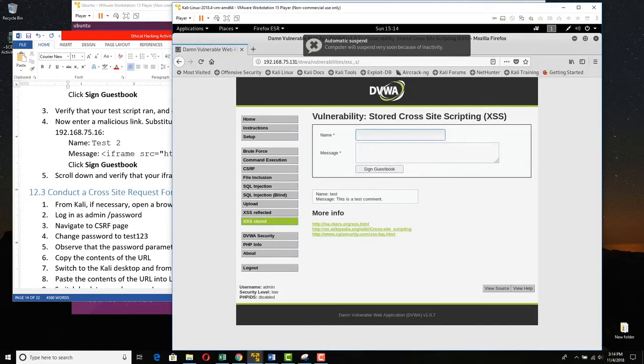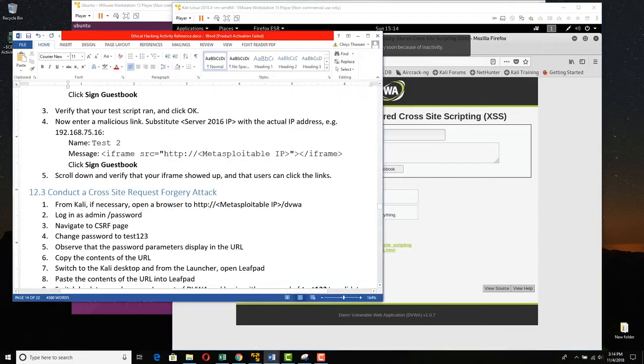So I can put in some kind of message. This is from Chris. And great event. Loved everything. Okay, so signing the guest book. Sign the guest book, boom. So you can see, guests are signing the guest book. Terrific. Now let's put in something malicious.